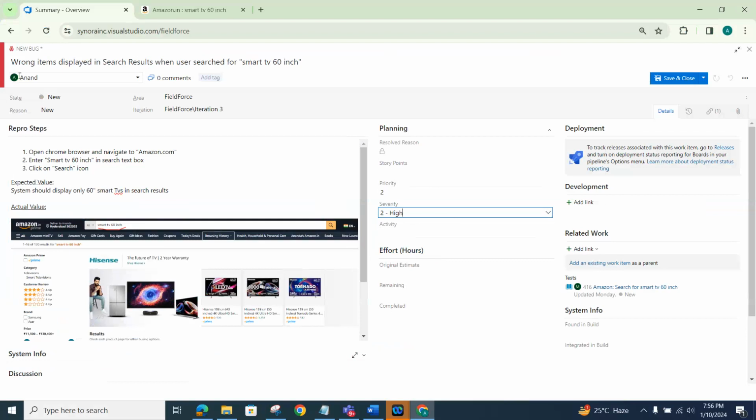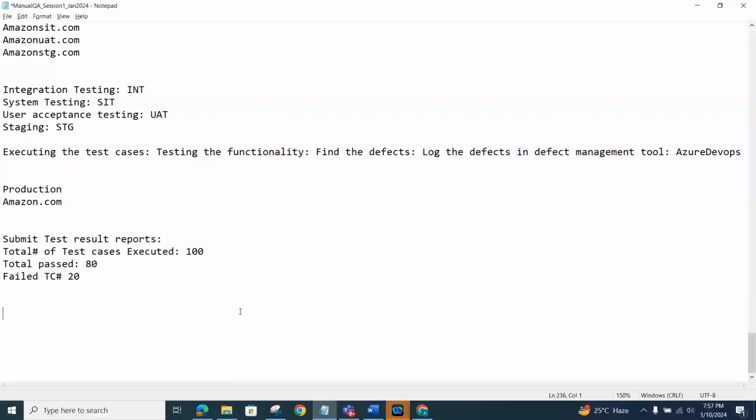Okay. Now already you assigned to some developer. By default, it belongs to the same iteration, whatever the user story belongs to. Now you can click save. Now you can see it generated the bug number. Now if you want to copy this, you see, copy this one. Now come here, paste.